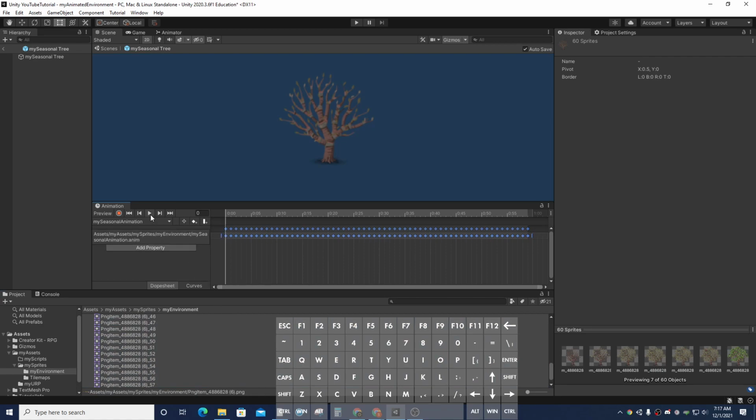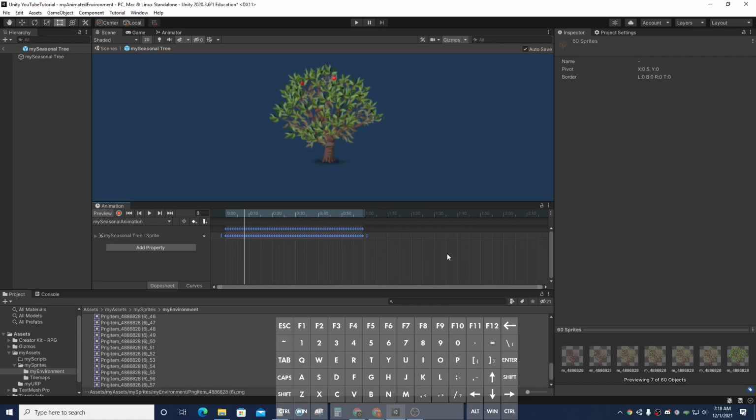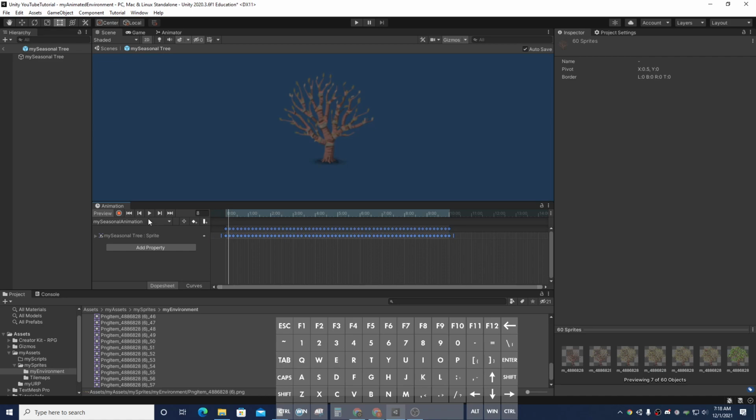Now if you hit play, the tree goes through all 60 frames in 1 second. Now if you want to increase that time, this is 1 second. Let's go ahead and go to 10 seconds. You can just drag this bar out here, and now the animation will show up in 10 seconds. Okay, hit play. You can see that the tree goes through all the frames in about 10 seconds.